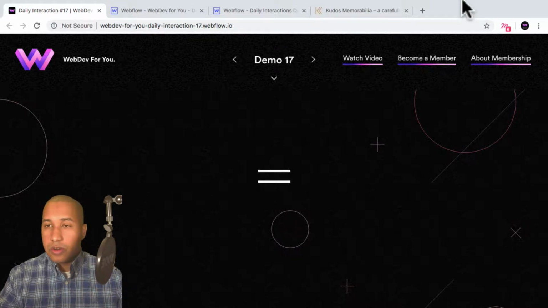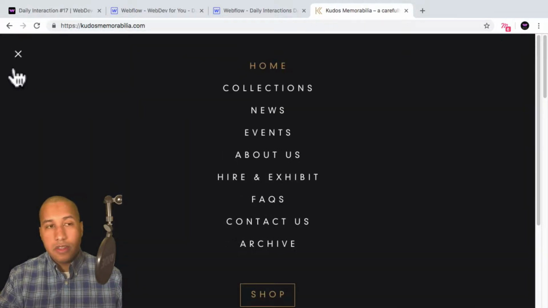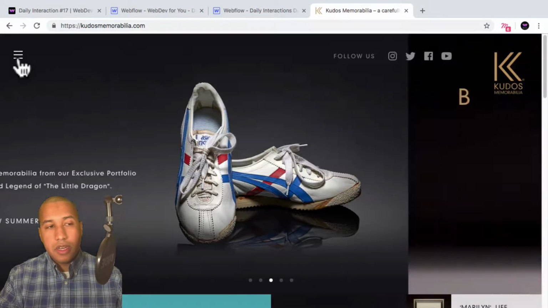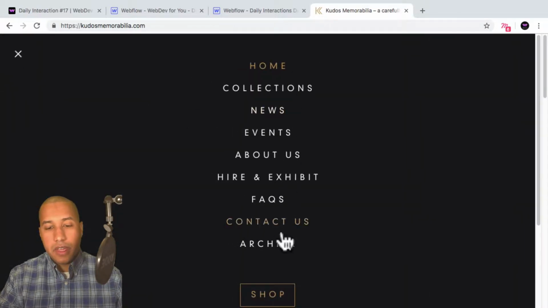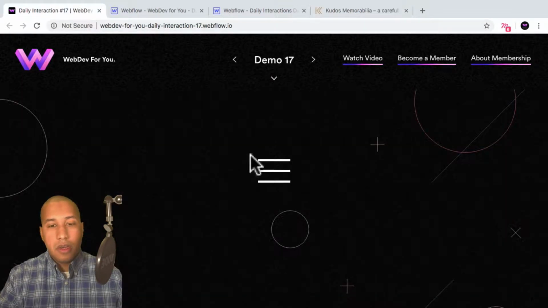All right, looks good. So this was inspired by this website here, Kudos Memorabilia. Their menu trigger has a similar animation, and then they have a flyout menu from the left, and the full screen menu is here. So yeah, it was inspired from this site here. So this is what we will be building today.